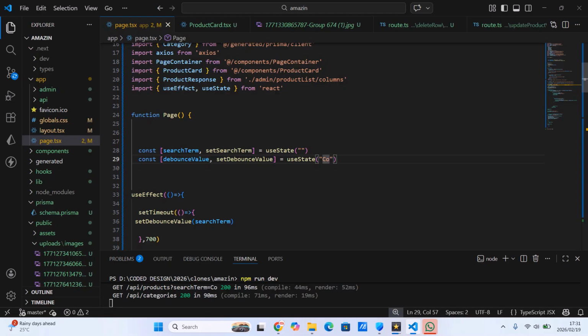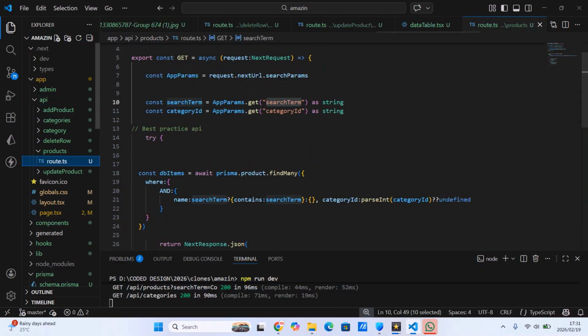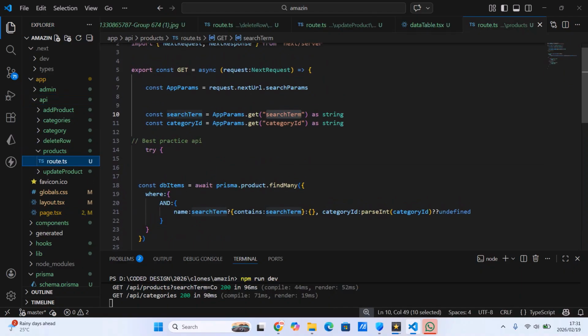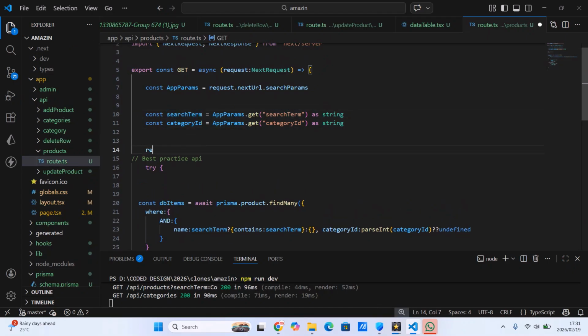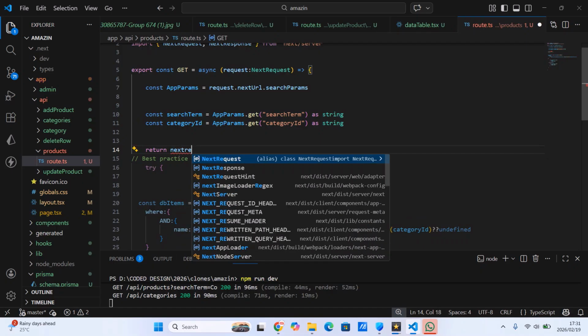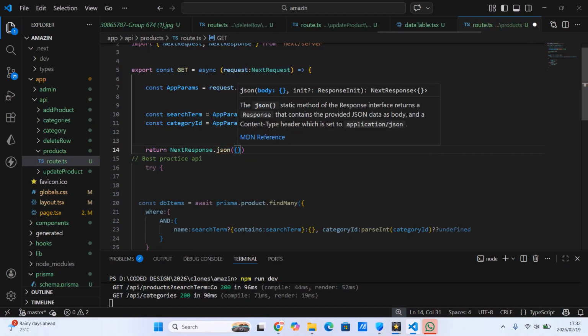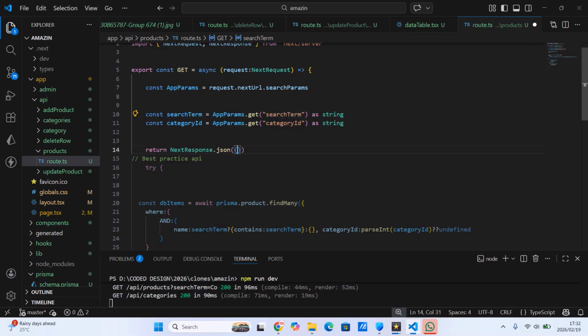First of all, let's go to the API. Go back to the API, and in the API we want products. And then let's see if we are able to get these terms first. Okay, so what we are going to do, we are going to intercept this and just return next response dot JSON, and then we are going to pass these.